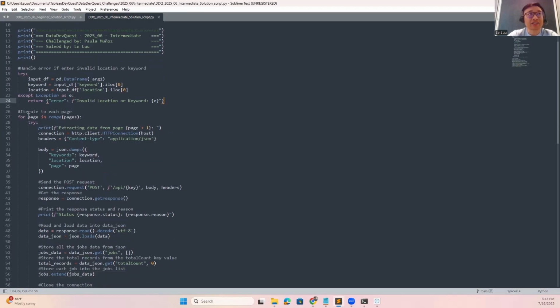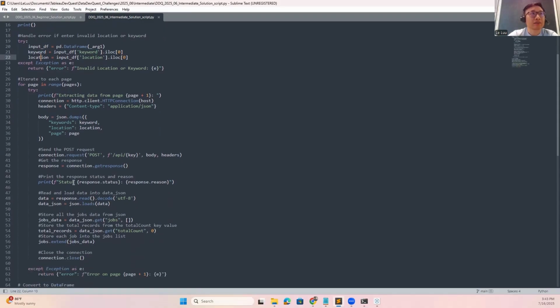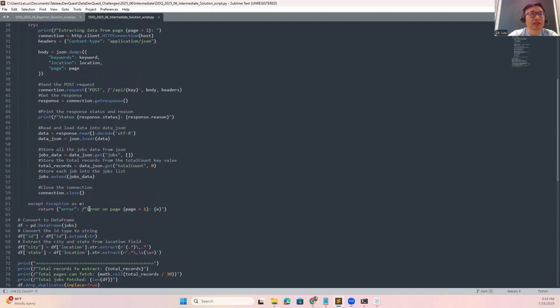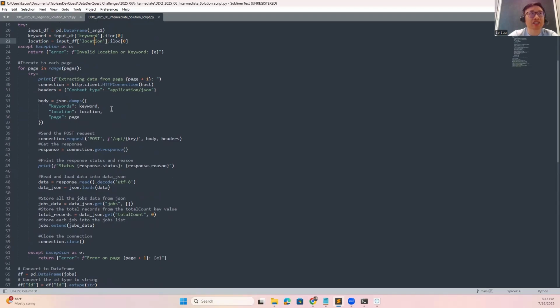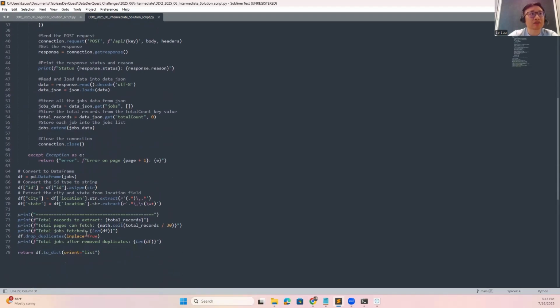and then I iterate through each page, same as the beginner challenge. I set the connection headers for the body to have keyword, location, page. The keyword here is the keyword over there, and the location here. Everything is the same, and I didn't put the 50 state data frame here because we have the location here already, so I don't need it to build a map.